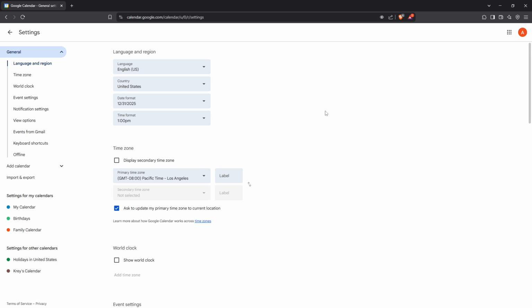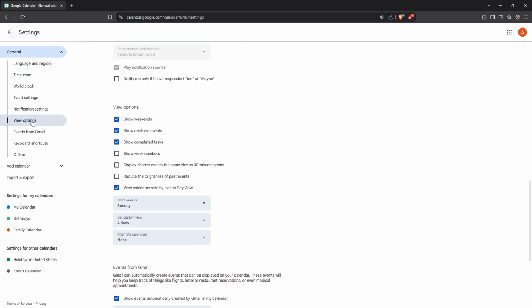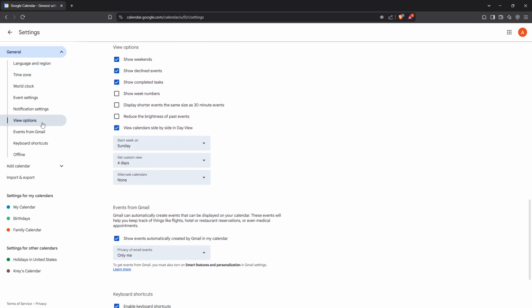On the left side of your screen, there's a list of different sections within the settings page. Here you'll want to click on General and then follow up by selecting View Options. This is where you can tailor how your calendar is presented, so it's worth spending some time here if you're looking to optimize your calendar experience.